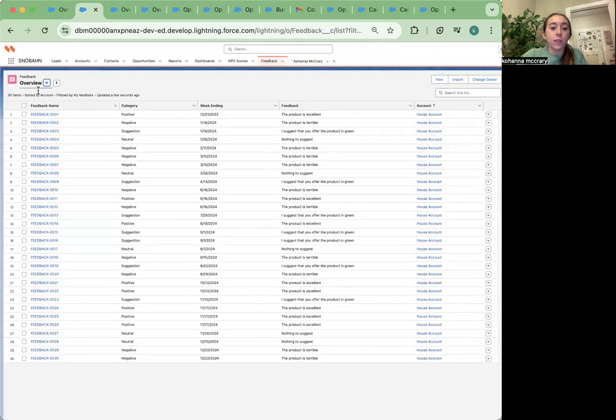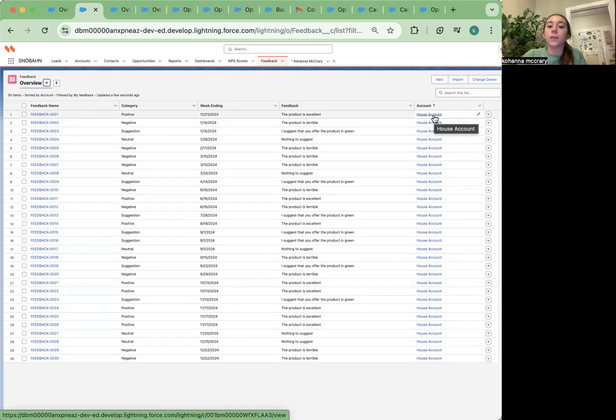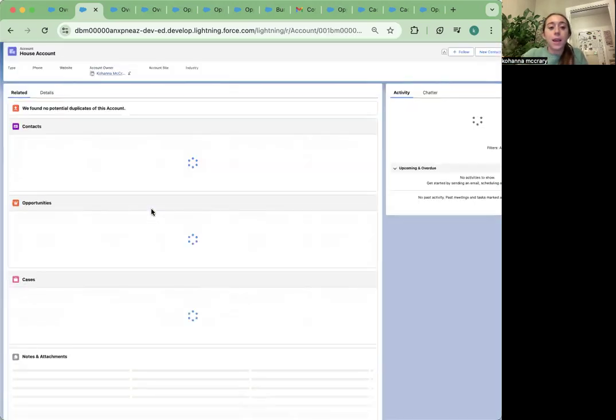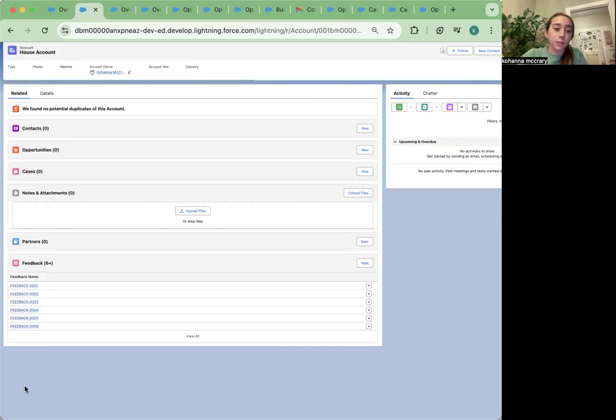Here we have our list view of feedback, and we have 30 feedback items here and the information that goes with that. We also get a good look into where that feedback is coming from, so the account that is associated with those feedback items. And here we can look and see that that is a related list that falls under that account.